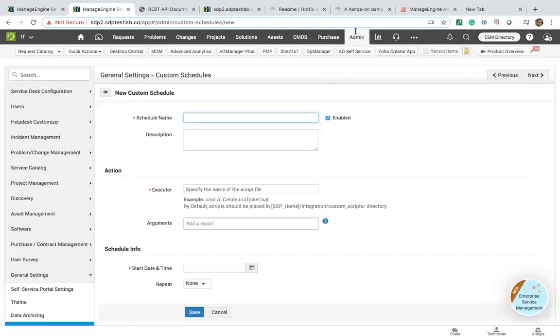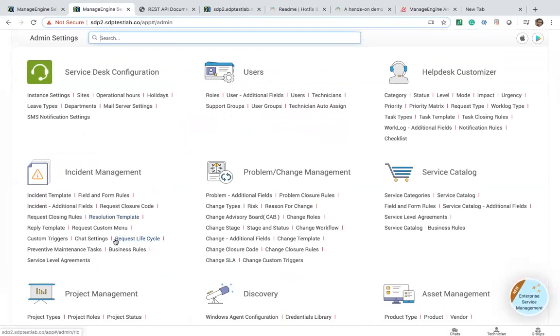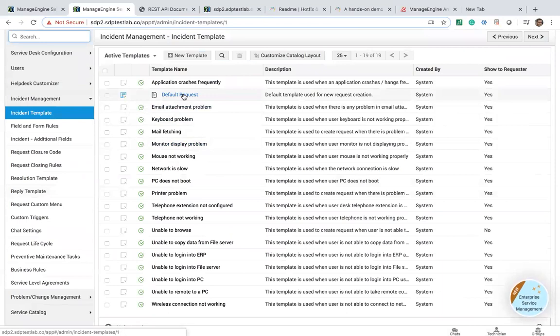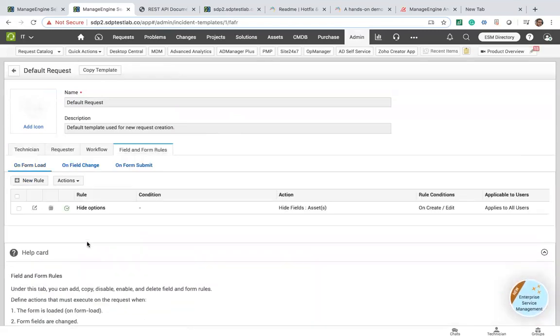Okay, so the last topic I want to discuss on this day is one of the most important topics: the field and form rules. The scripts we have been discussing on custom triggers, custom menu, and custom schedules are server side, so the processing is done on the server side. Whereas the script we build on field and form rules is client side, meaning whatever script you create here is going to run in the browser. So you cannot expect these rules to be applied to requests that are created using email, because email will be processed on the server side.